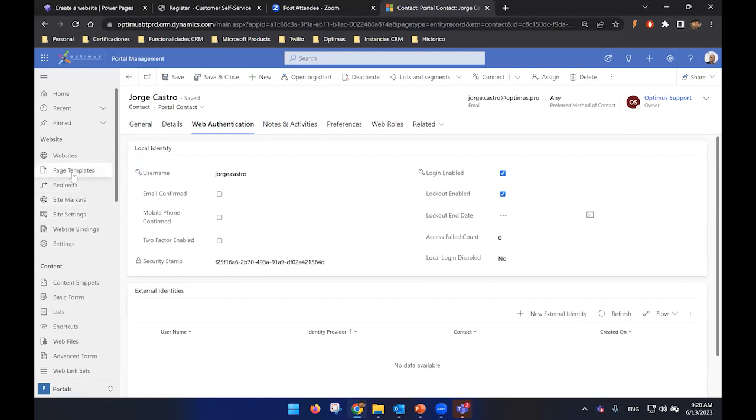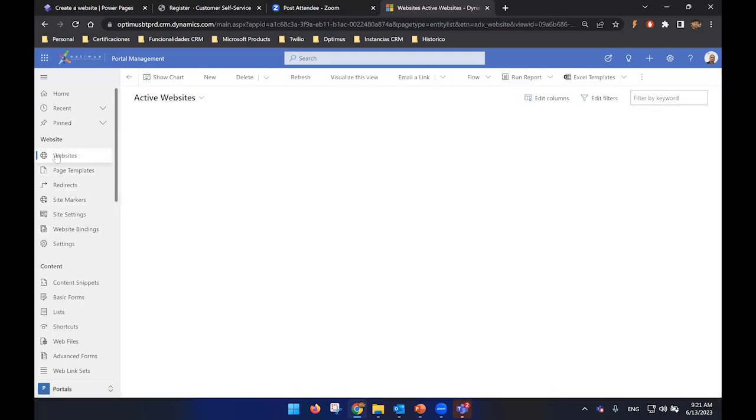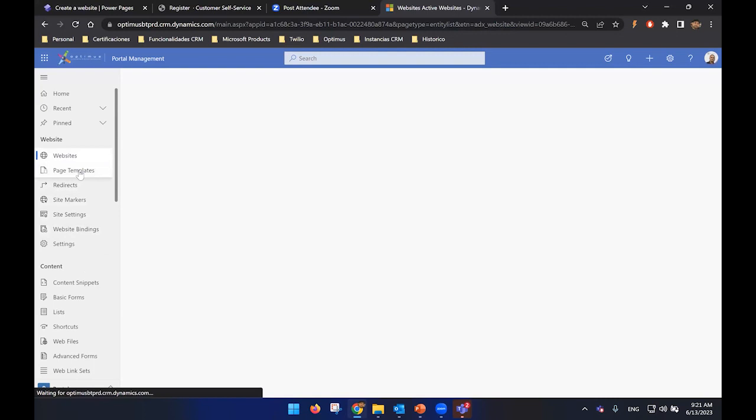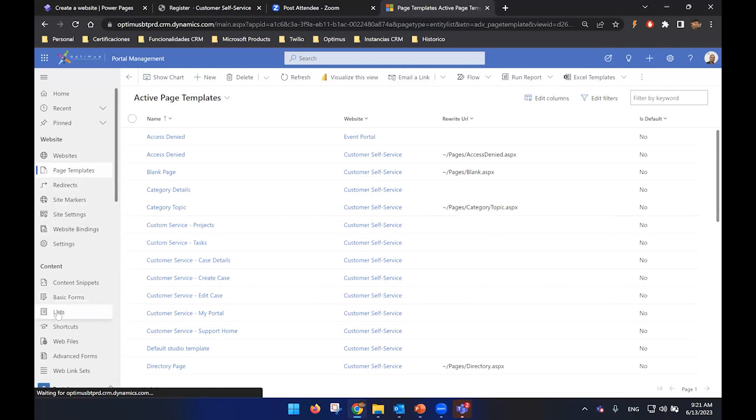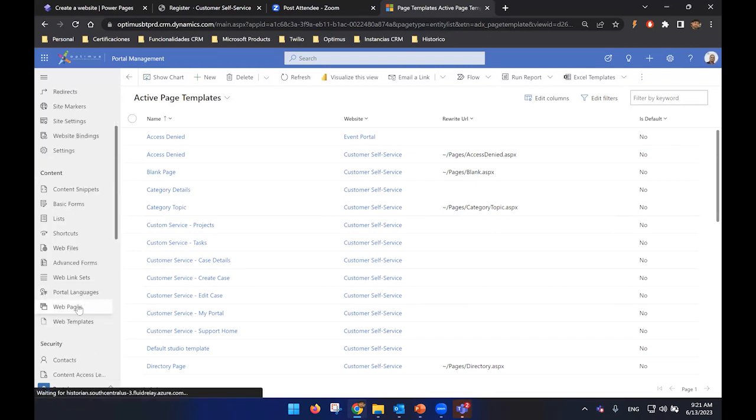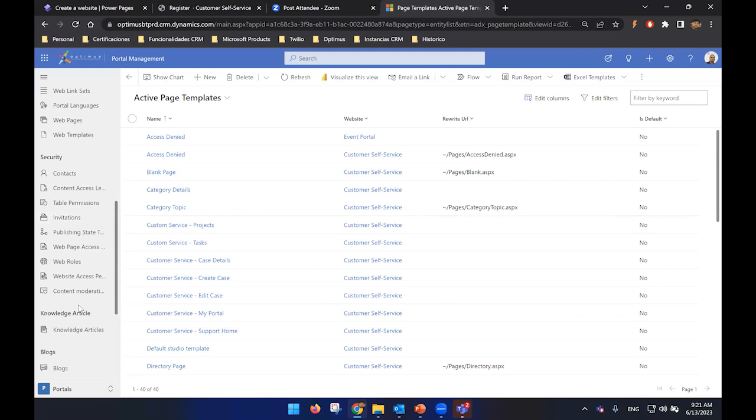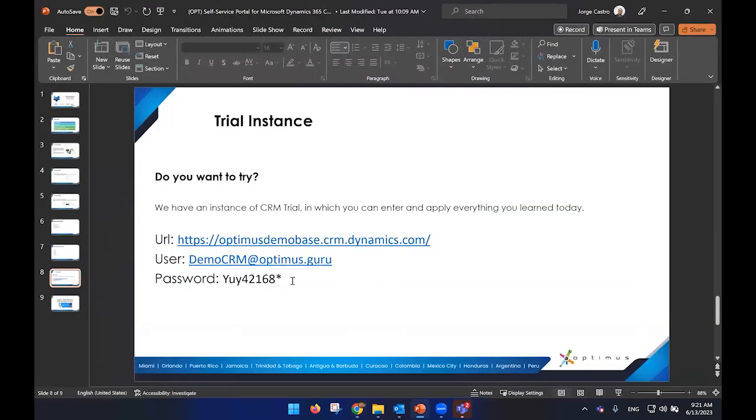I'm not going to explain all the functionalities here, of course, because basically it should be like a whole training program to review that. But I just mentioned the functionalities that I consider are the most important ones: the websites functionality, the page template functionality, the basic forms, and the list forms. These are the minimum things that you need to know to start working with portals. So my invitation today is to try to enter this site, validate by yourself, test, and review these functionalities in detail.